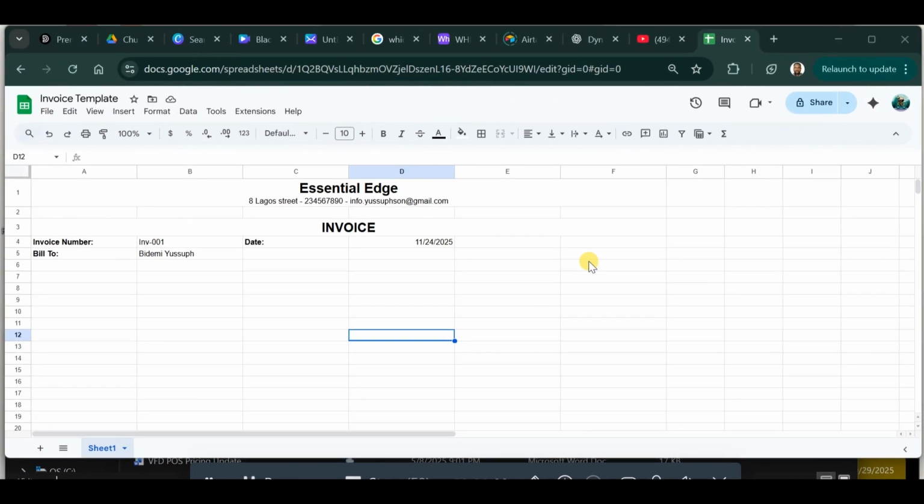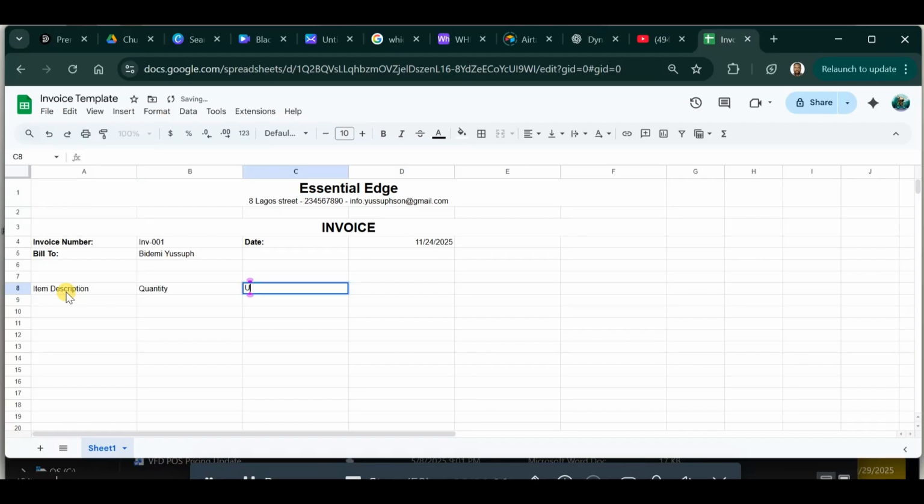Our next action is to create a table for items or services. So we start from cell A8 and we'll have our item description there. Item description. Then next we'll have quantity. Then we'll have unit price. Then total. And lastly notes. So let's fill in some details. Graphic design services. Okay, let's say quantity is 2, unit price is 15,000, then printing cost. Okay, quantity is 1, unit price is 5,000.